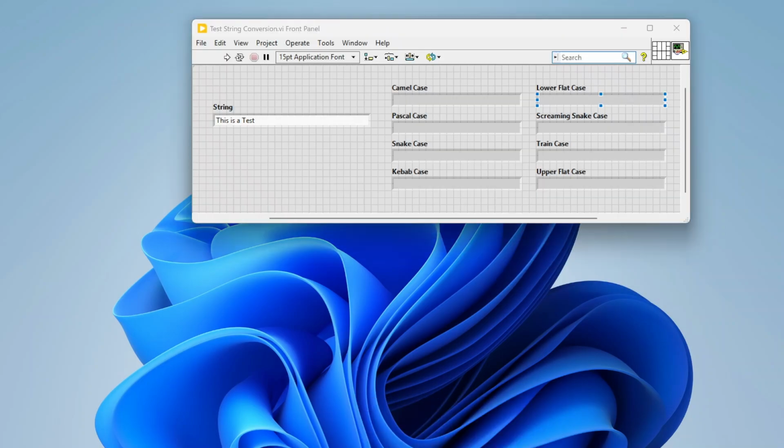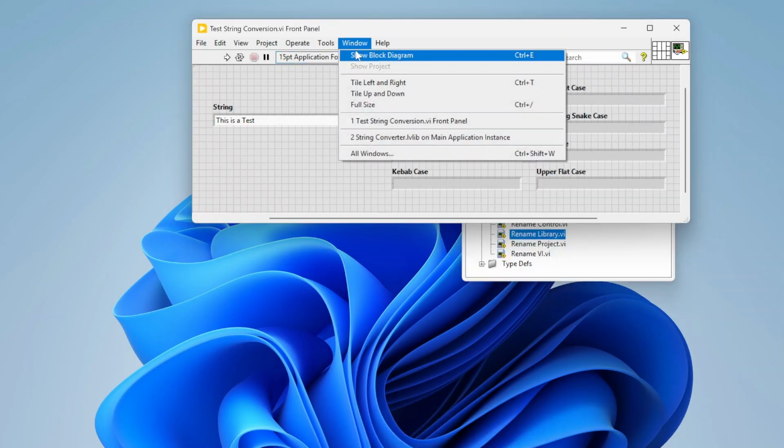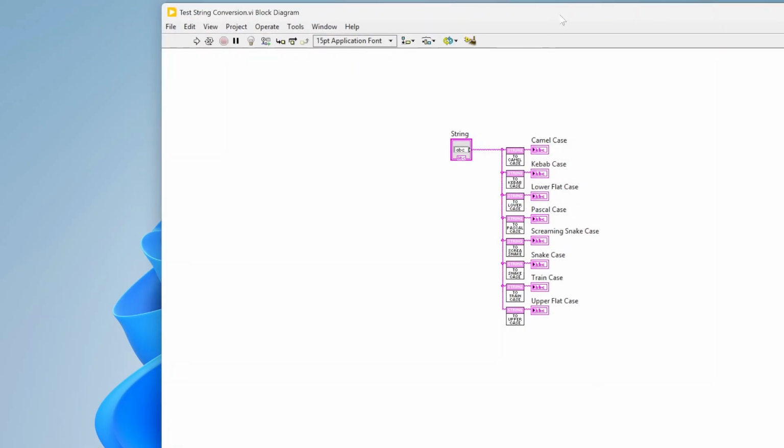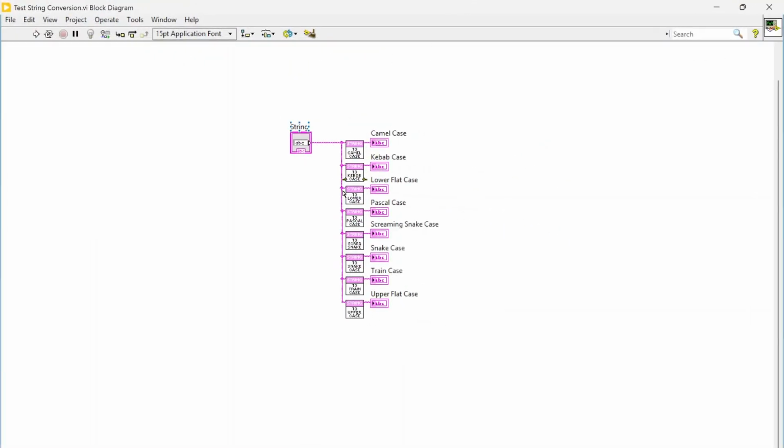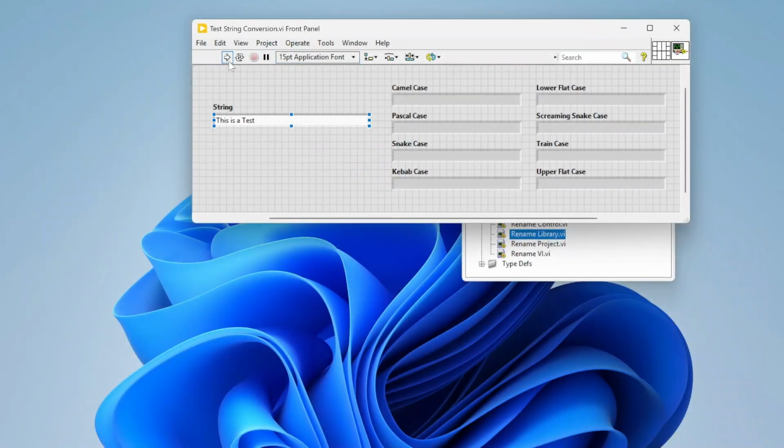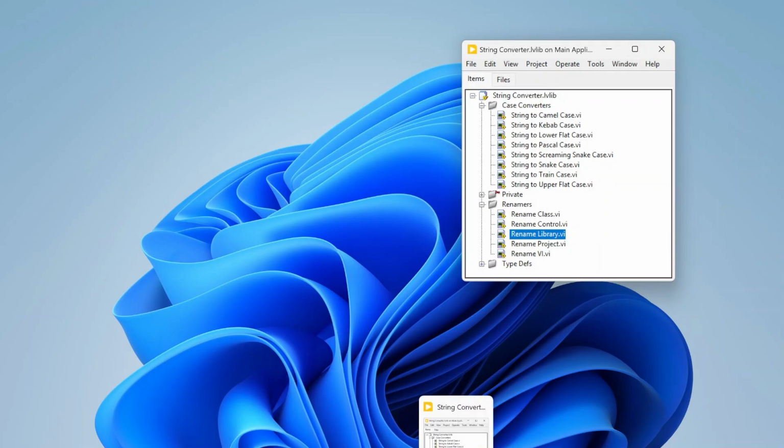So as a little bit of a demo, I have this just to show the conversion. This is just taking in a string and converting it to all of these different case types. So I can run this, and we can see we get the output in camelCase, we get it in PascalCase, snakeCase, kebab-case, lower flat case, screaming snake, train, and upper flat case. So just a test saying, hey, does this work? And it looks like it's working great. So that was demo one.